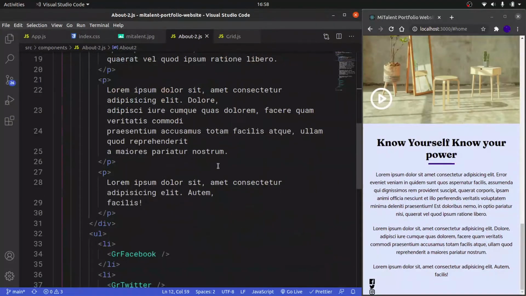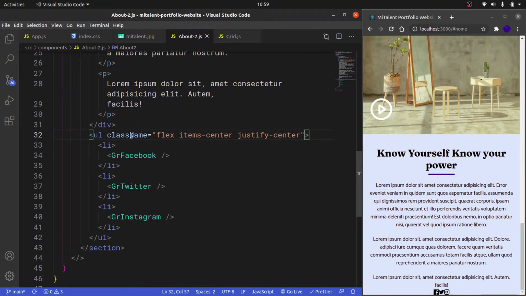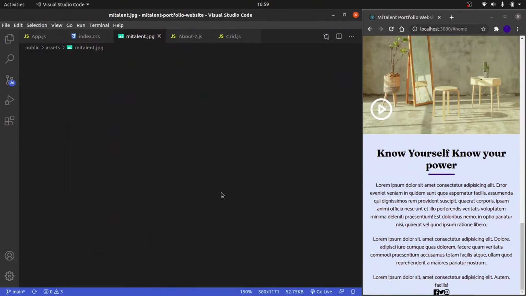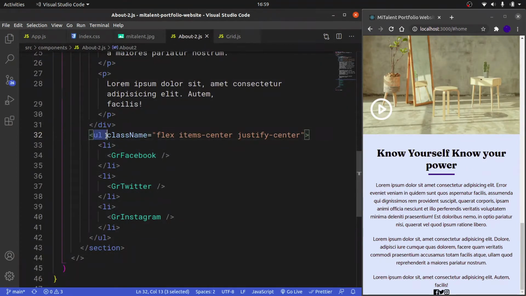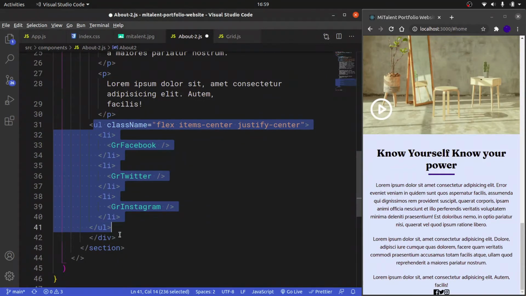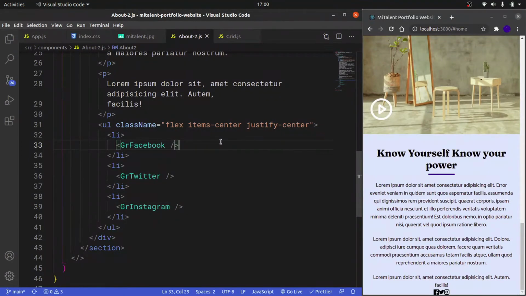And then now let's deal with our UL. So this UL inside here, I'm going to give this a class name of flex items-center and justify-center, like that. And actually, wait a minute, let me see how this design looks. This is within this, right? These icons are within this section. So probably what I want to do is grab this UL and then move it upwards. So inside here, let's see how this looks. I've just moved it upwards, right?